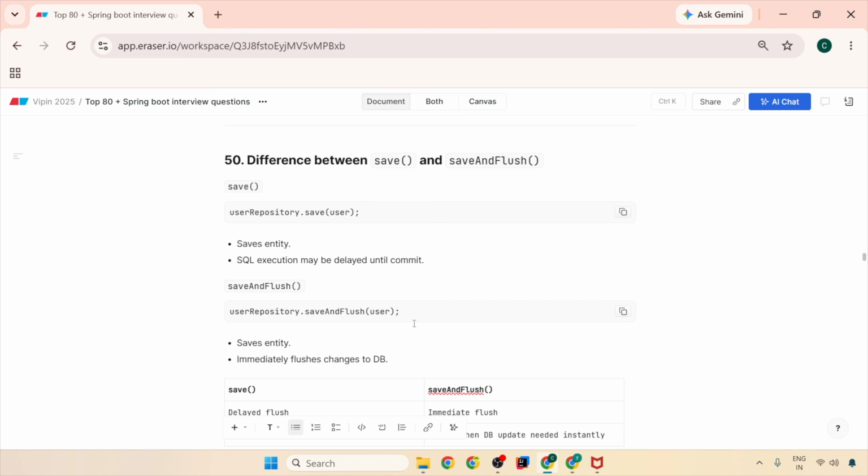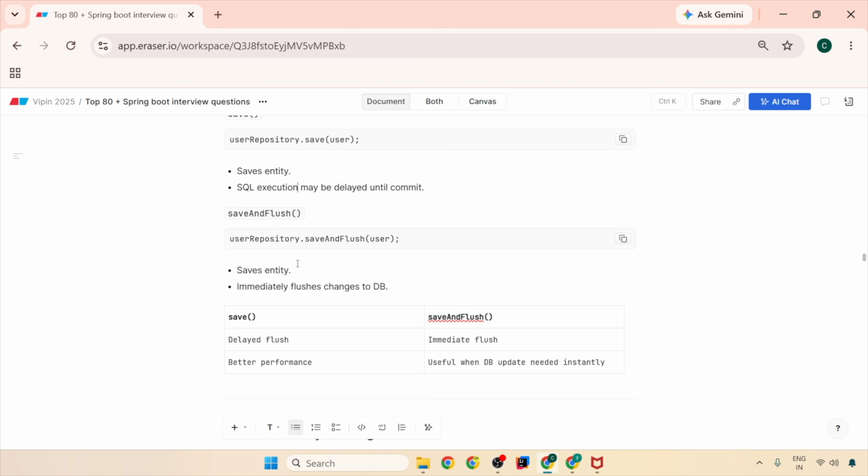Now, what is the difference between save and saveAndFlush? Save is going to just save the entity, but the actual save to the database is delayed until commit happens. While saveAndFlush is the quick way to save and immediately flush or commit the changes to the database. So save is delayed, while flush is immediate. Delayed is better for performance. Flush is used for the DB when the update is needed instantly.